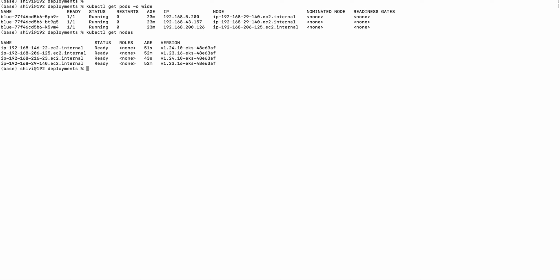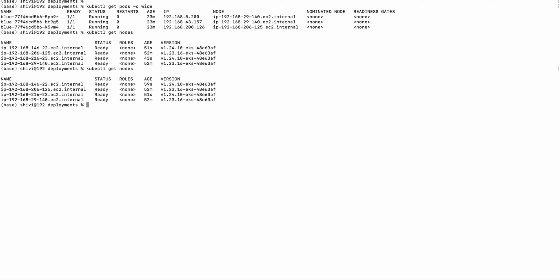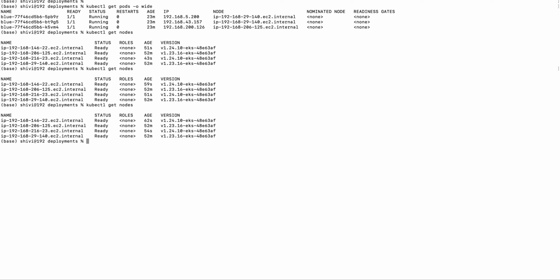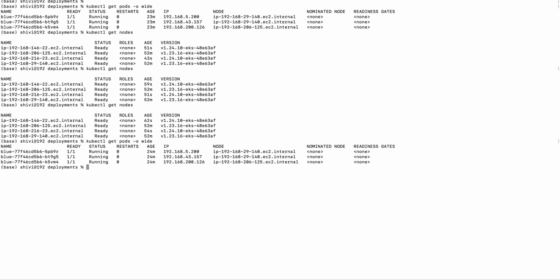My other nodes are ready as well. That was fairly quick. Now the pods are still on the old nodes 140 and 125. These 140 and 125 are my old nodes, and you can see they have been running for the last 52 minutes, and these are the 2 nodes that are still coming up.